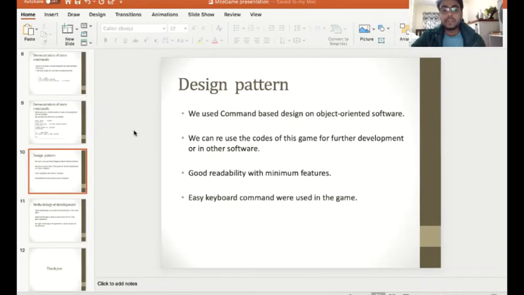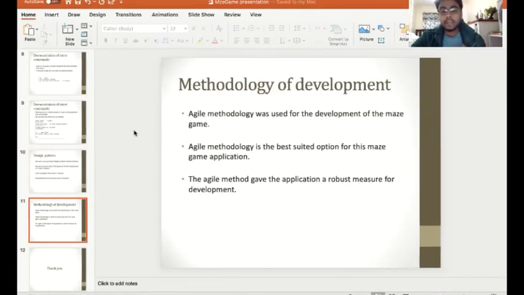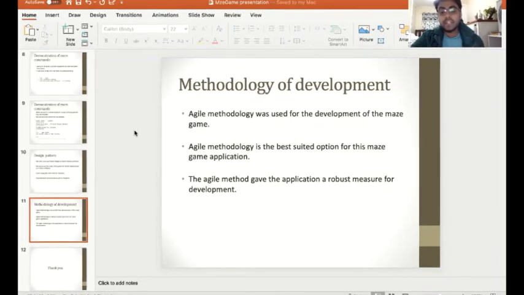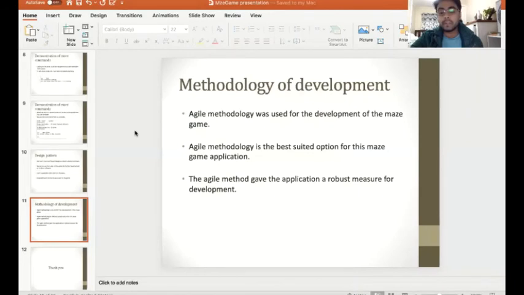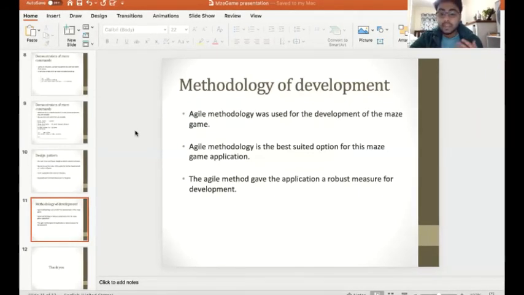So the next slide is the methodology of development. Although there are a number of disadvantages of using agile methodology, we used the agile software development methodology because of its regular adaptation to changing circumstances. Even late changes are also very suitable in this method.